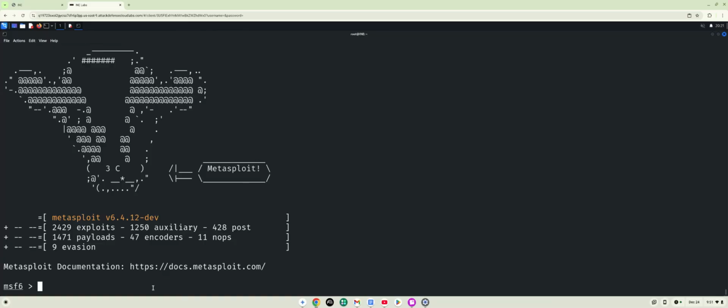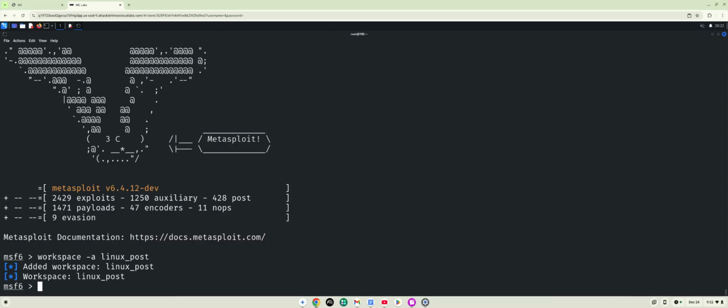All right, now that I'm in, the first thing I'm going to do here is create a workspace for myself. So I'm going to say workspace -a, and I'm going to name it Linux, and we want to call this post, since I'm conducting post exploitation here of a Linux host.